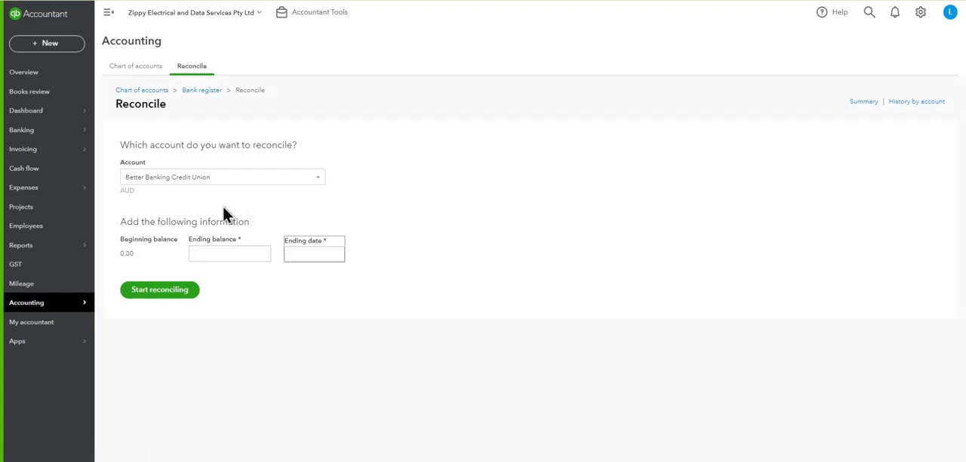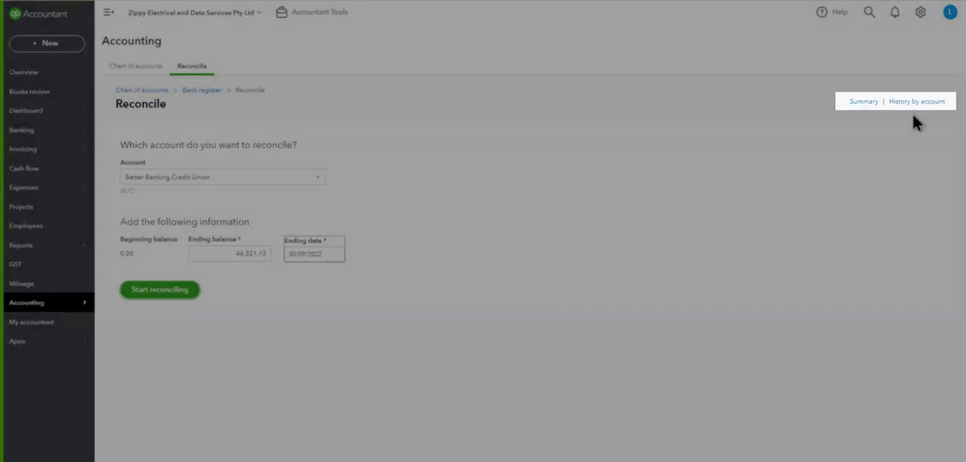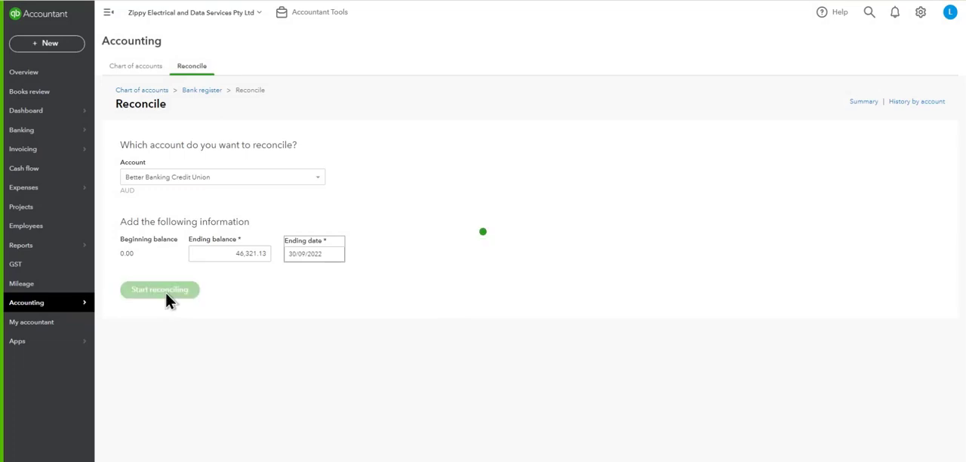Now, let's commence our bank reconciliation. The first thing that we need to do is choose our closing balance from our bank statement, and the closing balance is $46,321.13. We choose the end date, which we are going to choose the 30th September as we are reconciling to the end of the quarter for the BAS. You notice that we don't have a beginning balance as we never reconciled previously. Top right corner, you've got a summary and history by account, which we'll take a look at in our next course. And let's choose Start Reconciling.